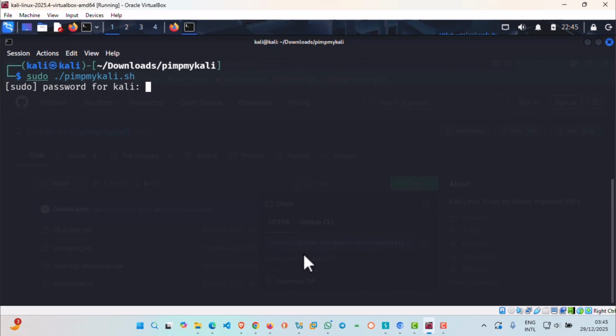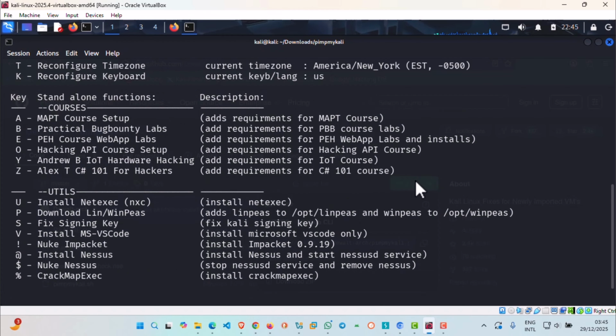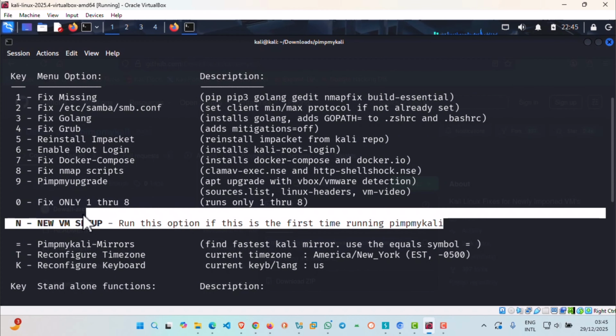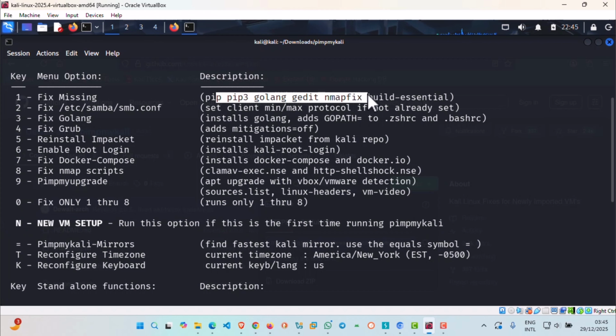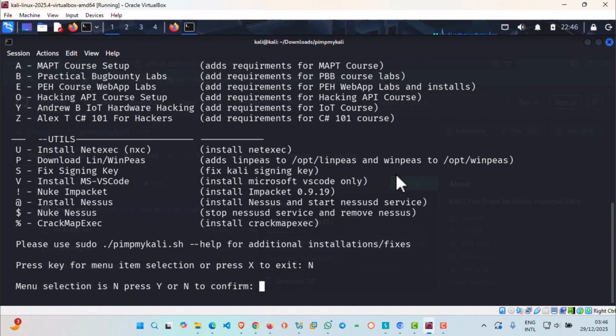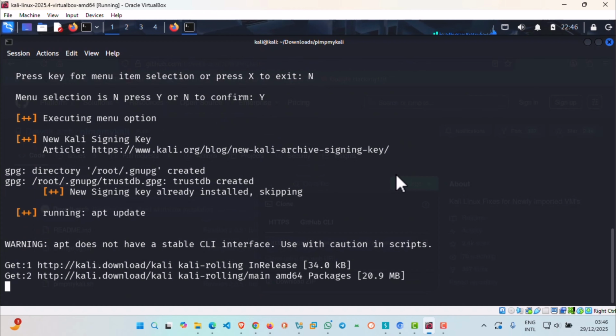Type your password, which in my case is kali. Then now you have the menu. This is a new VM that I just created, so I'll use a new VM setup. If I want to fix some broken dependencies like pip and pip3, like Golang and other stuff, I would pick any of these ones. But because this is a new VM I'm setting up, I'm going to pick N. So I'll press N. Yes, Y to confirm. Now I'll allow it to do its job.